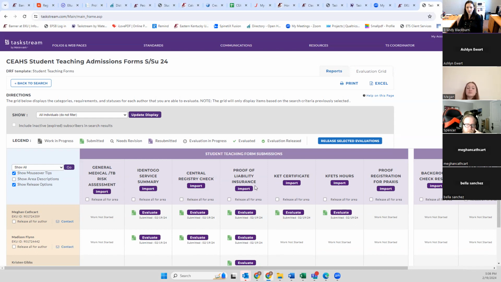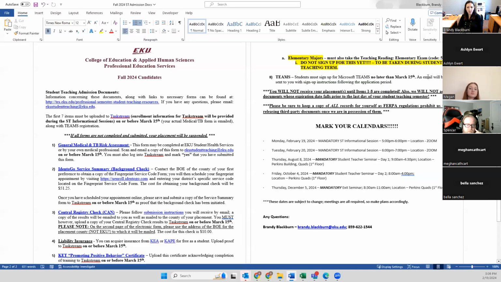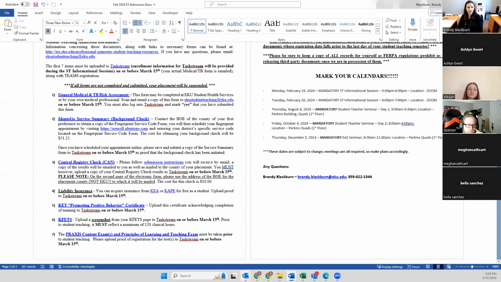Next is your proof of liability insurance. Let me go back to the other form. As you can see, KEA and CAPE offer liability insurance for free to students. So if you're not already a student member, just sign up for that, and then you just upload your proof of membership under that liability insurance section on Taskstream.